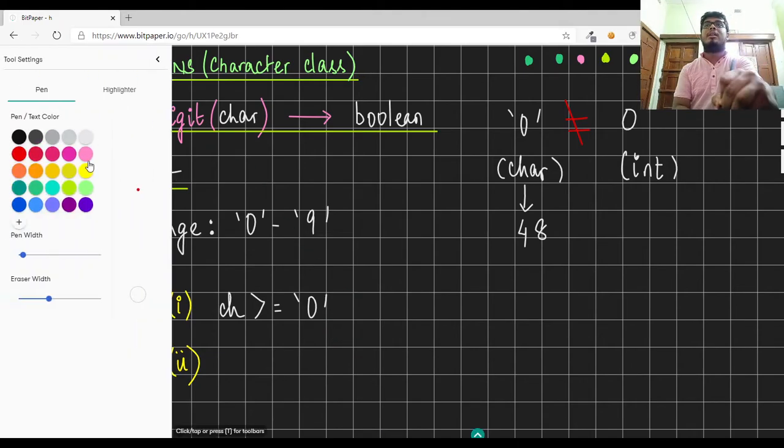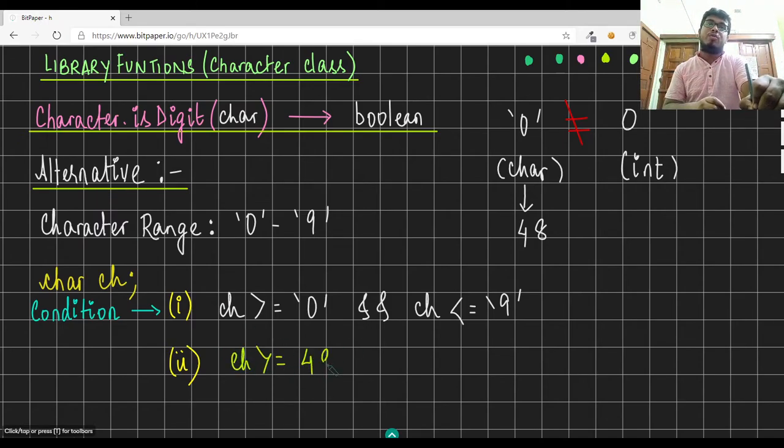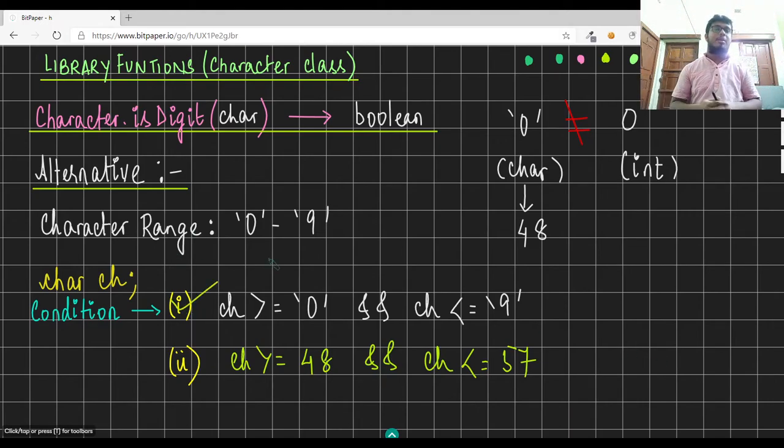All right. Now, continuing on with the condition. So if a character lies between '0' and '9', then we can say that it's a digit. Now, you can write the same thing using the ASCII code as well. ch greater than or equal to 48 and ch less than or equal to 57. But I would prefer the first approach. Moving on to the next function.